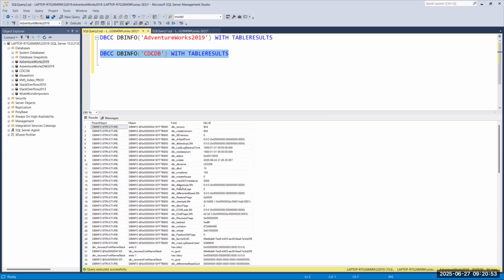So what if now we have multiple databases and we want to run this command? We won't run this command.